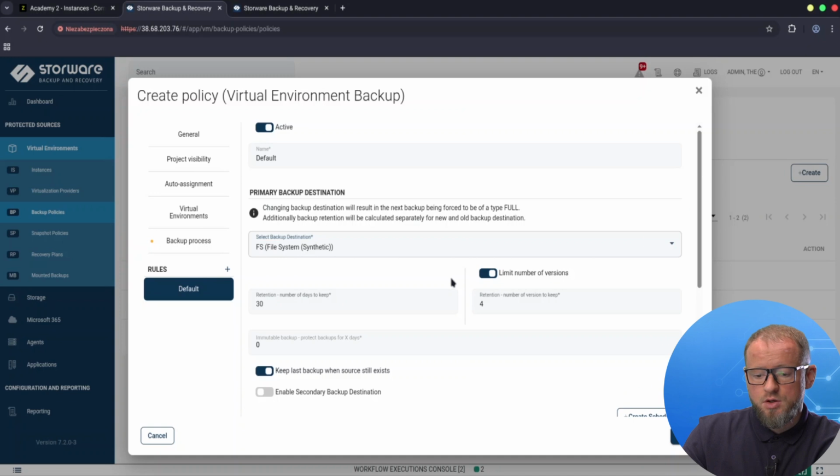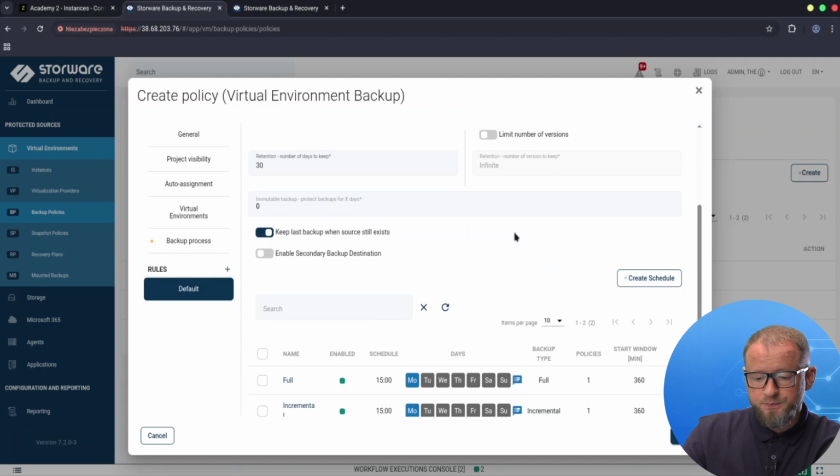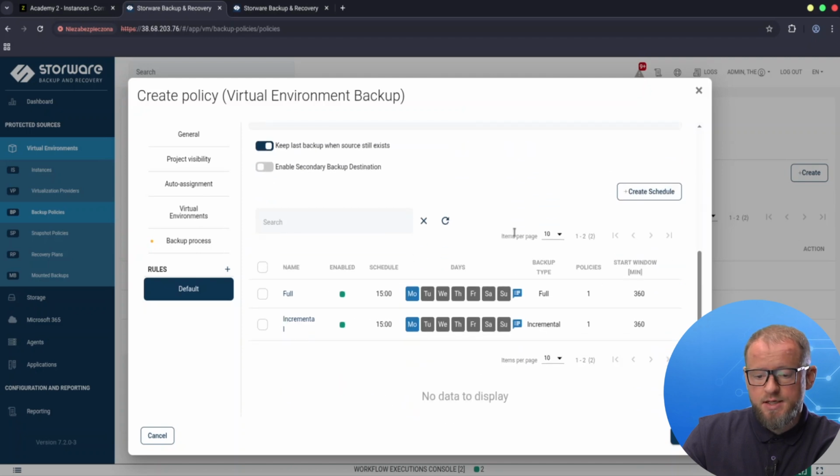We can set the retention, which will be based on the number of versions or number of days to keep. For example, if you would like to use days instead of versions, then we can toggle this which limits the number of versions. And we need to assign schedules.